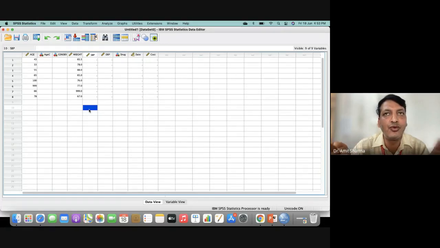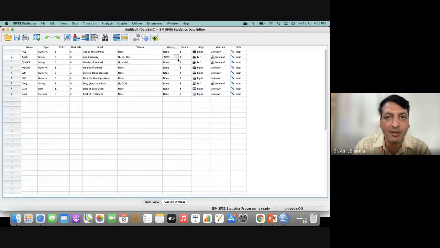It's like a universal standard. But for adding a missing value, there is a command. I have not applied that command. For that, we have to apply a command.